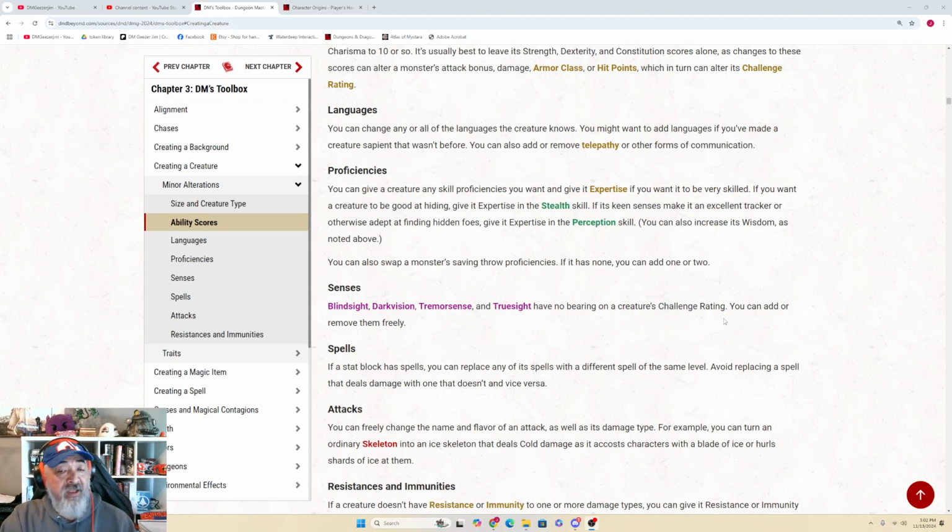That's interesting. A creature with tremor sense or blind sight, your stealther's not going to be able to get in there on them anymore. Your sneak attacks go away with something on tremor sense unless they get outside of the range. So I guess I can kind of understand that.